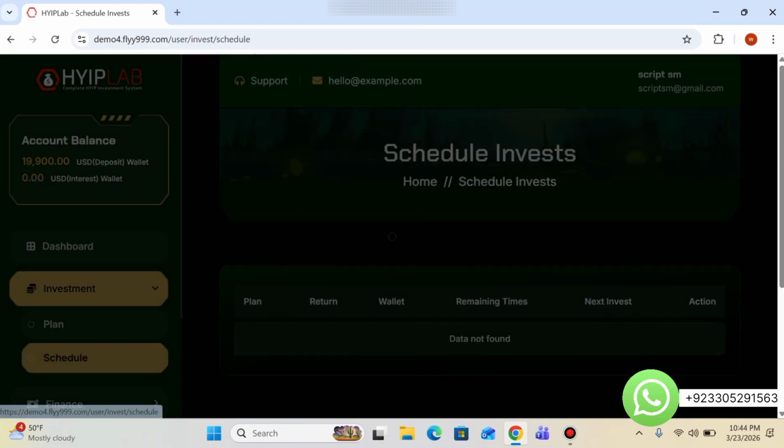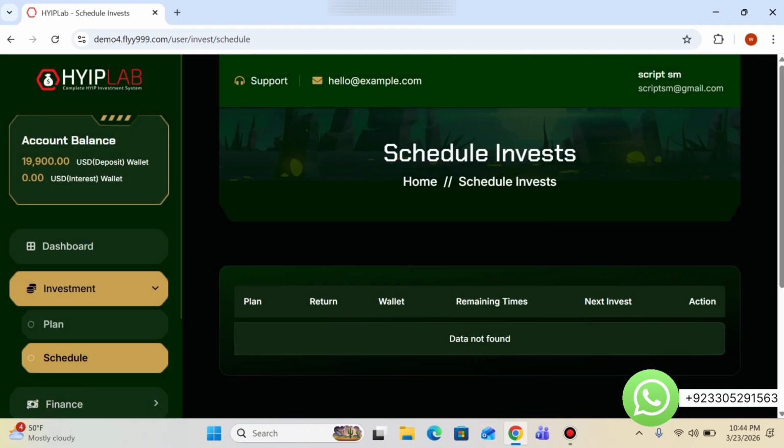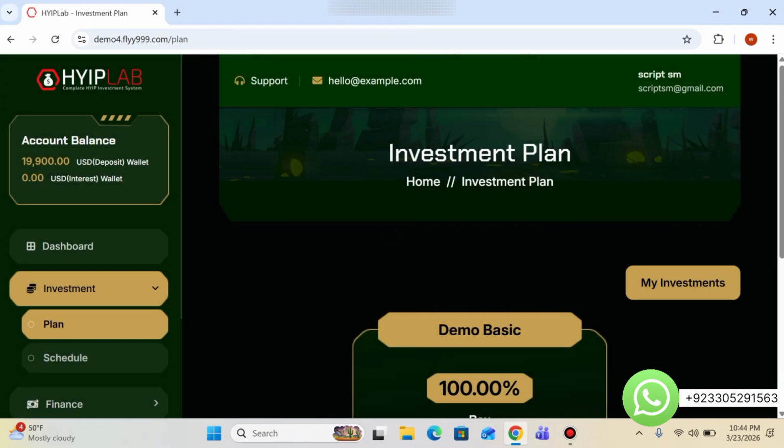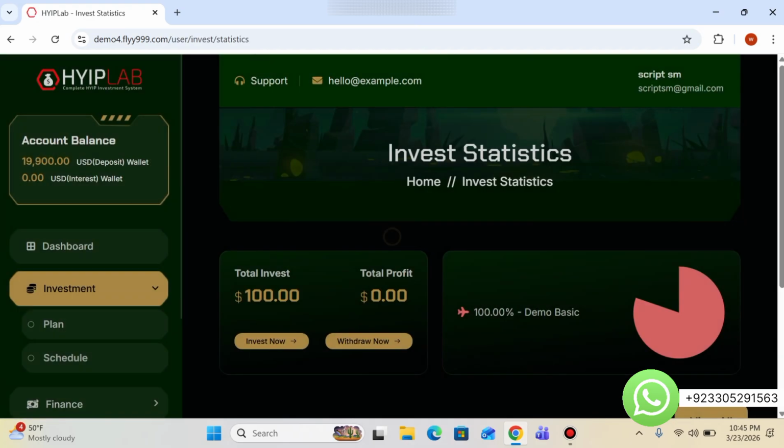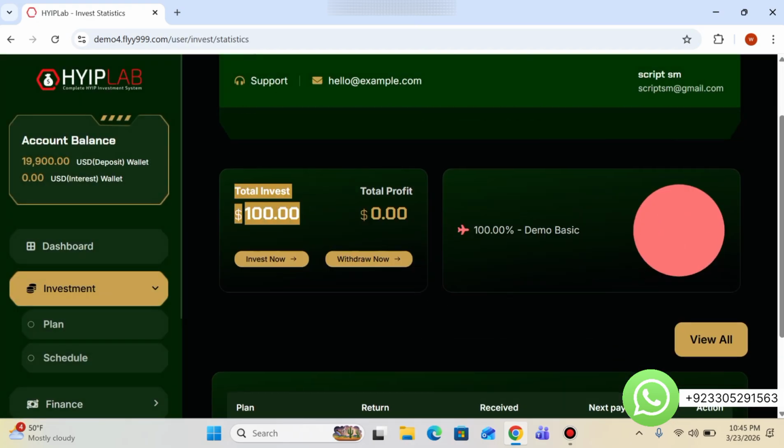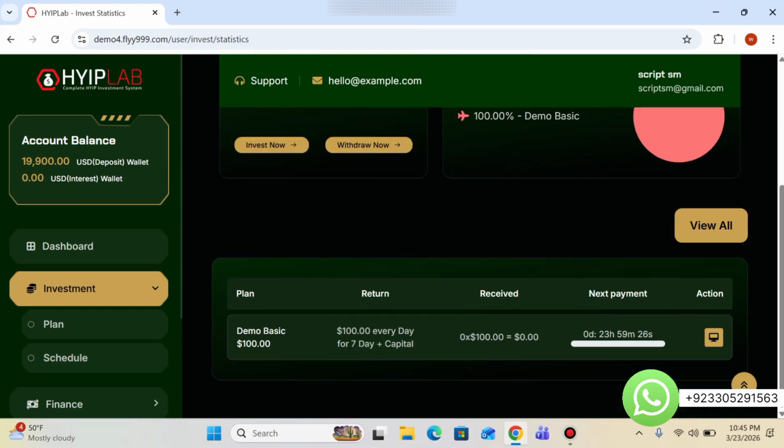And here you can see all your schedule plans. Currently we don't have any schedule plans. If you go to my investment, you can see your investment as well. In my investment, you can see all your investments. You can withdraw money after your profit is added. Here you can see the duration after which your profit will be added. Daily it will add some profit to our account.